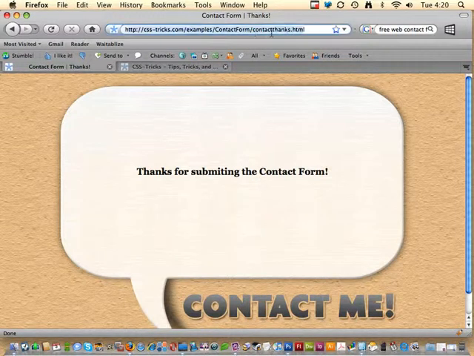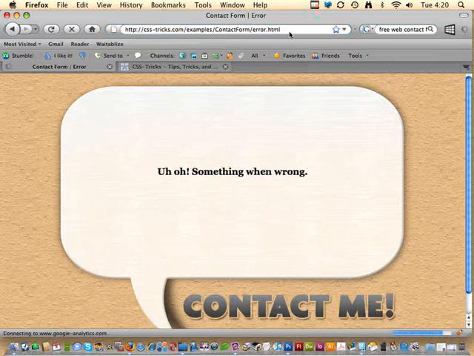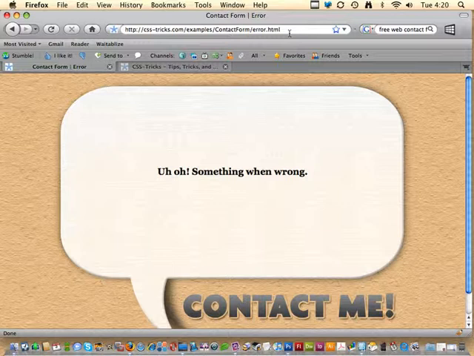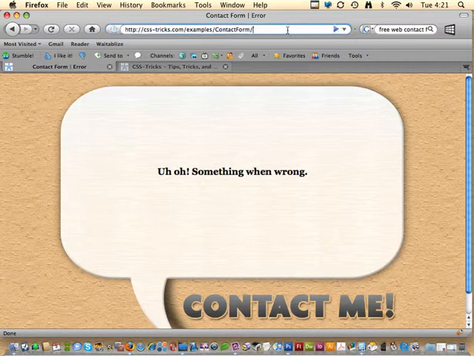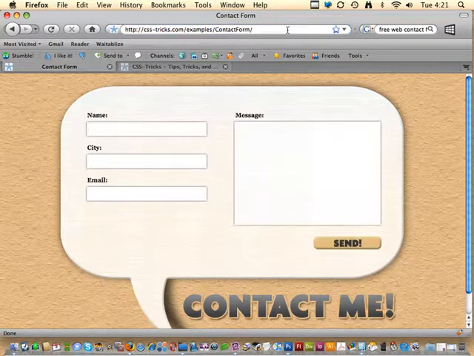I can't fake an error, but just in case there was an error, who knows what happens on servers some days. There's an error page all worked up for this that says, uh-oh, something went wrong. So I would know then if the server returned some kind of error and something went wrong, that I got some feedback that says I didn't get that message, so don't rely on that message being sent to that person. Good to have feedback that way, too. So that's how the form looks and operates.